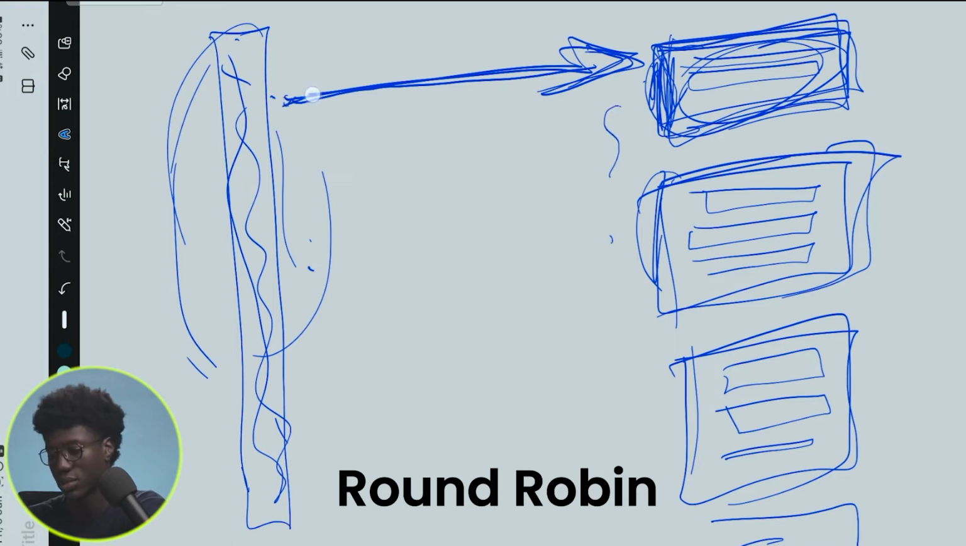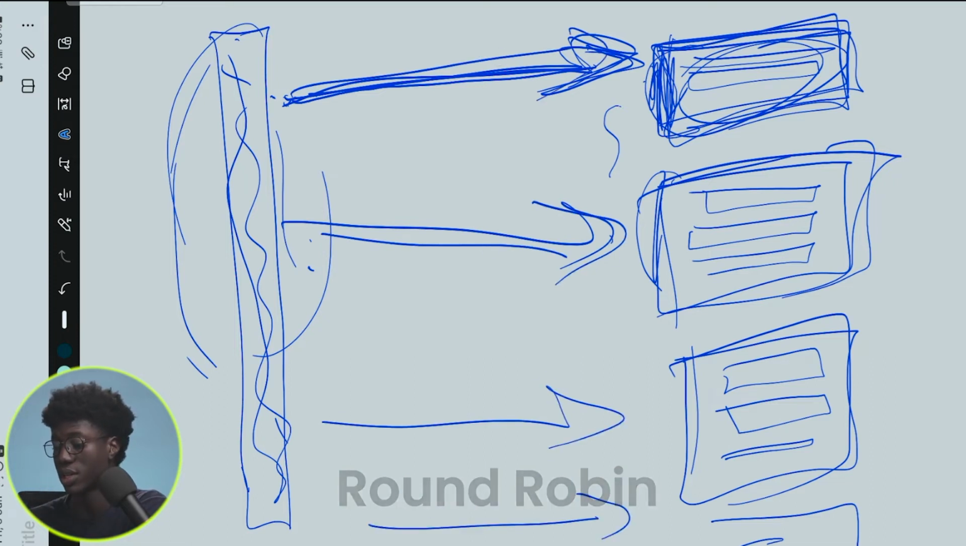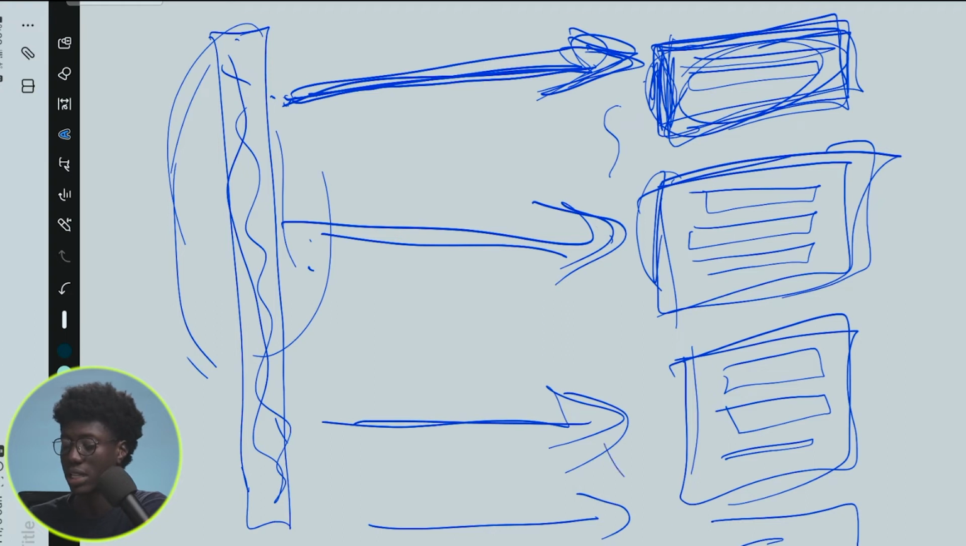So round robin: I send a request to you, the next request I send to you, the next one to you, and then I send back to you. It keeps going like that in a circular motion, which is cool. It's one of the simplest you can think of, quite straightforward to understand.